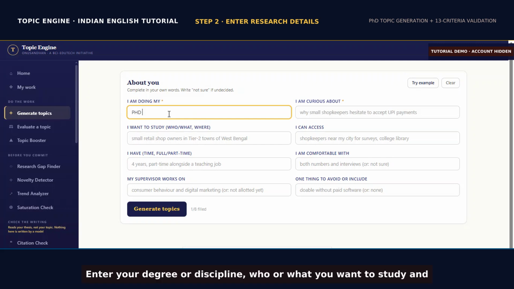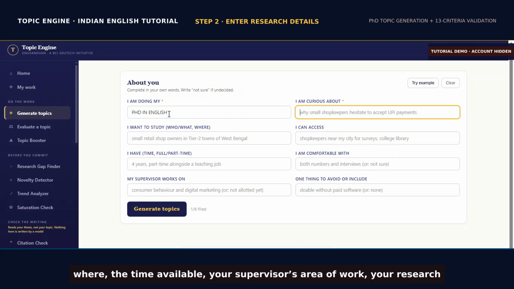Enter your degree or discipline, who or what you want to study and where, the time available, your supervisor's area of work, your research interest, your access to data, your preferred research method, and any condition that must be included or avoided. In this example, the researcher is studying commerce and marketing, with a focus on small retail shop owners in Tier 2 towns of West Bengal.